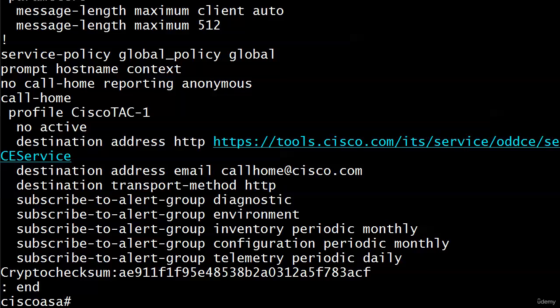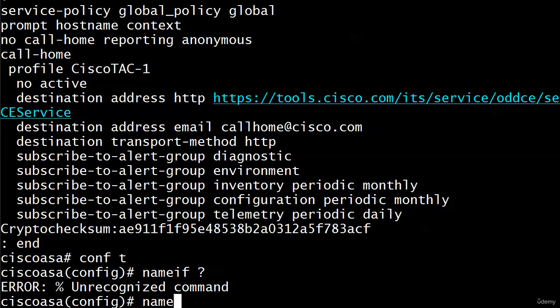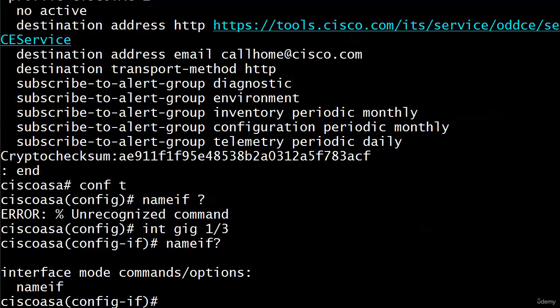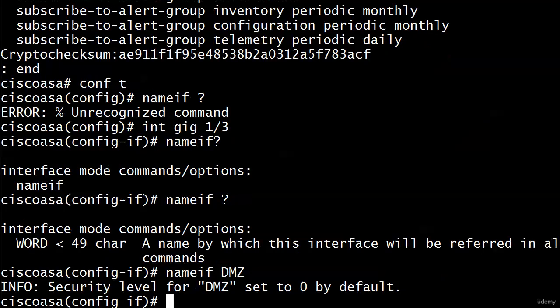So let's go ahead and configure interface gig 3 as our DMZ, and see if we run into any odd commands. And we're going to start with the nameif command, and you see that's unrecognized because I am not at the interface level. And you can see a word less than 49 characters, the name by which this interface will be referred to, and all other commands. I know a little of that's cut off, but I don't want to make the font that small. So let's say that I call it DMZ.